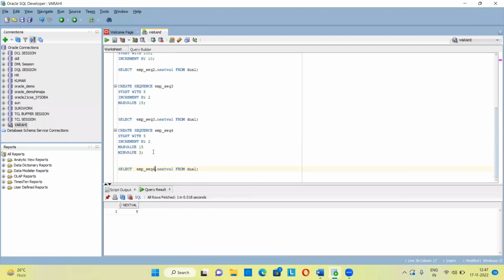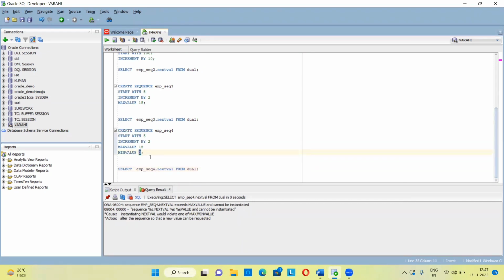Generating the first value: 5, 7, 9, 11, 13, 15, right? Max value reached. So what will happen next? Let's see. Same error: sequence exceeds max value. We are not seeing this value 3 anywhere, right? Means it's not useful here. In this example, it's not useful. We'll see where it is useful.